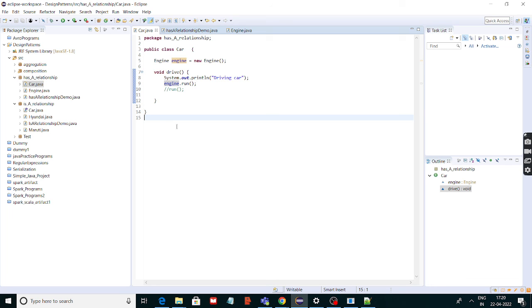In our next session, we are going to discuss aggregation and composition.